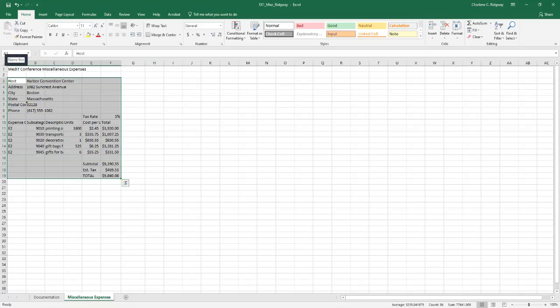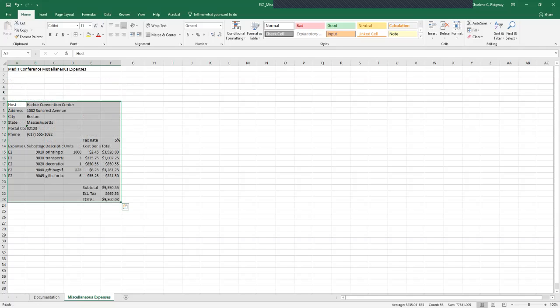On the Home tab, click Cut. So go up to your clipboard and choose Cut. The range is surrounded by a moving border, indicating that it has been cut. Click cell A7 to select it, and then we're going to paste. This is where we want to enter the information, so click Paste, and it automatically moves it down.